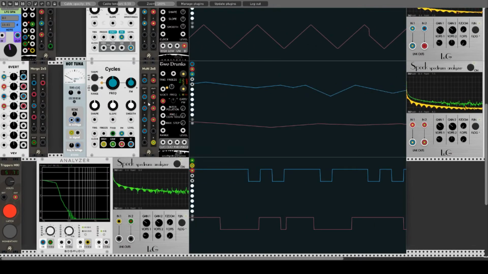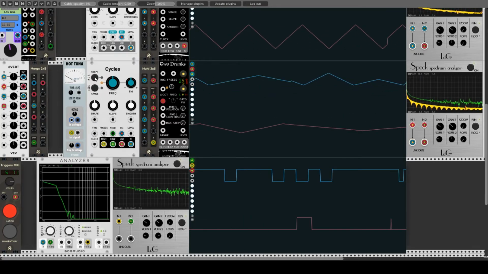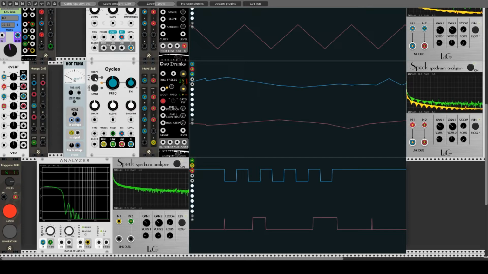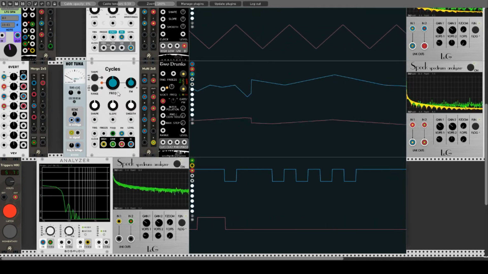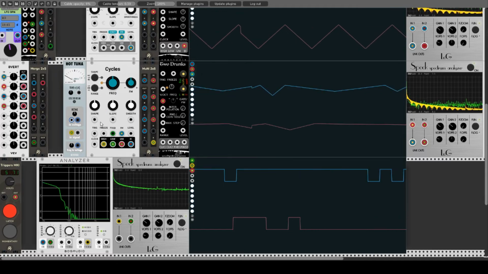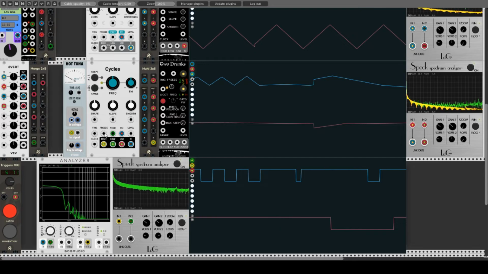The module has 3 modes, which are set with a mode switch. When the LED is off, it runs cyclically. The main clock keeps ticking and stops only when a gate is received in the freeze input.